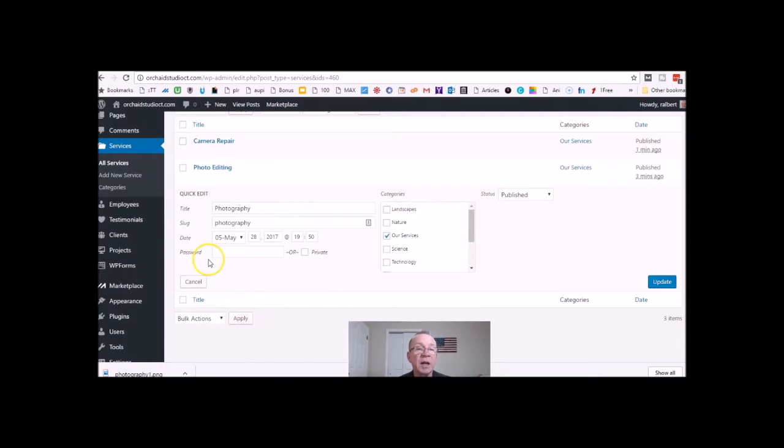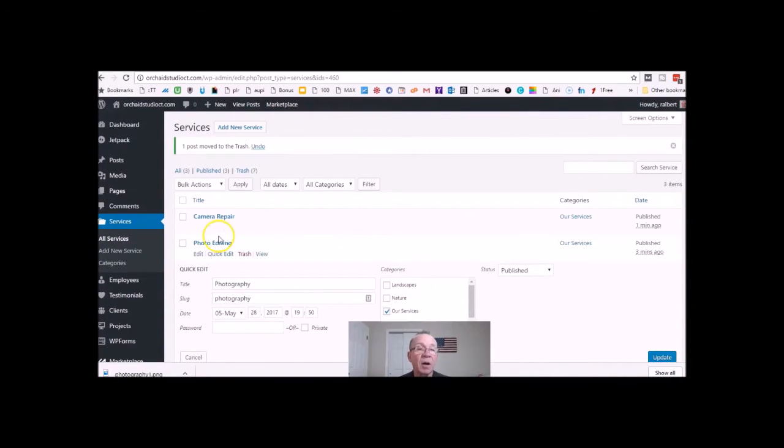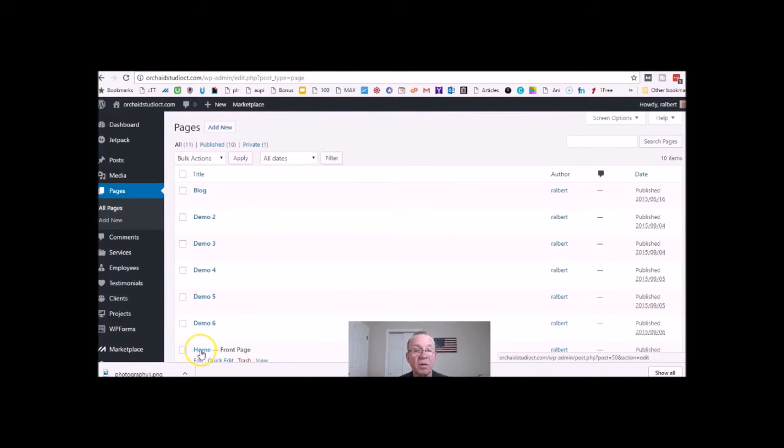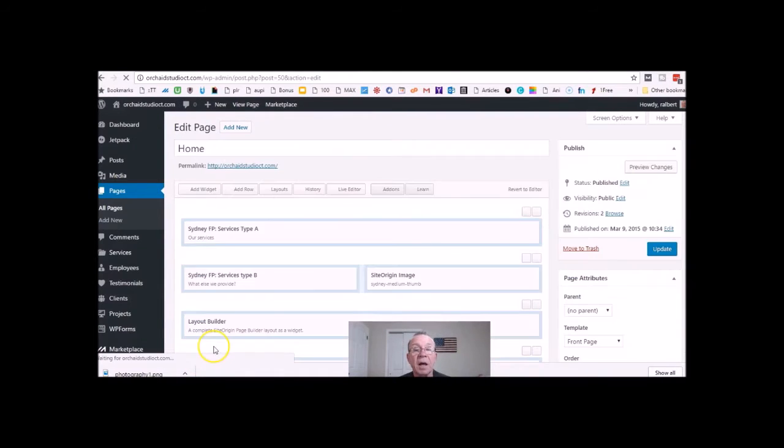Very simple. So now we're going to go check out our services area, and we're going to go to our home page. So I want you to go to pages, and I want you to go to front page, your home page, and click on edit.